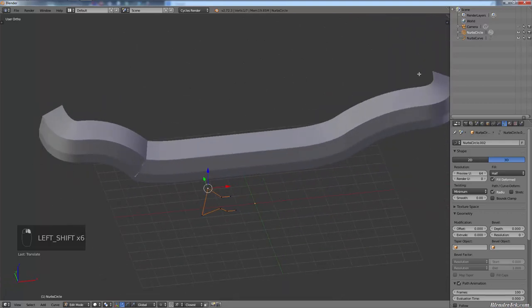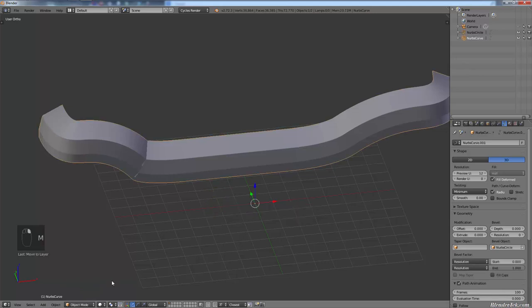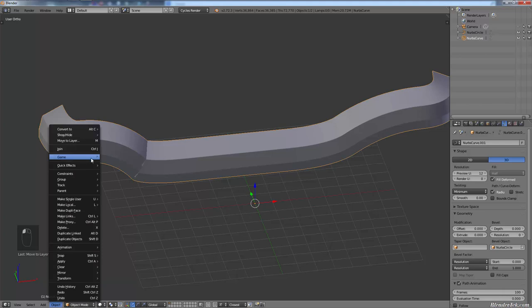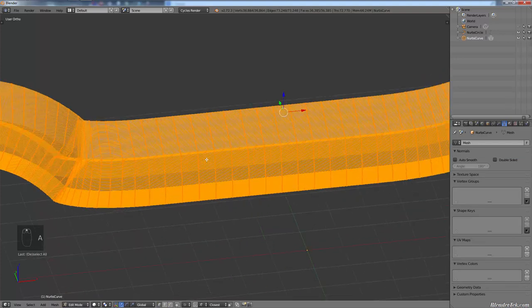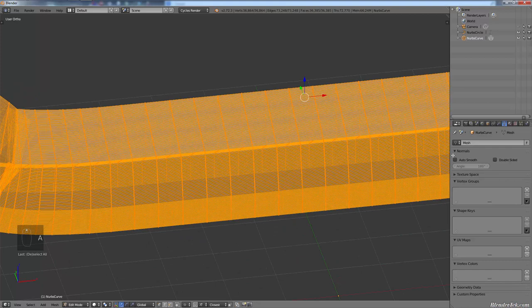Because now all we have to do is take our... We can move this to a different layer anytime. We can take this and just go and convert it to a mesh. Convert it to a mesh from curve, and now we have a mesh that we can completely edit. So you can see all the geometry there. Now there's a ton of geometry.